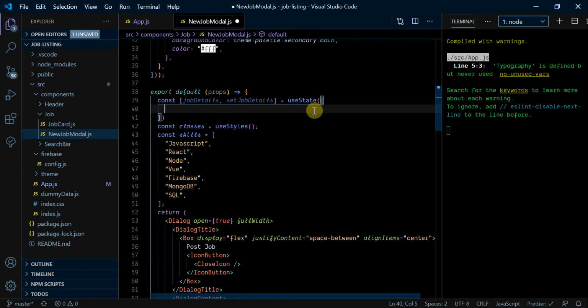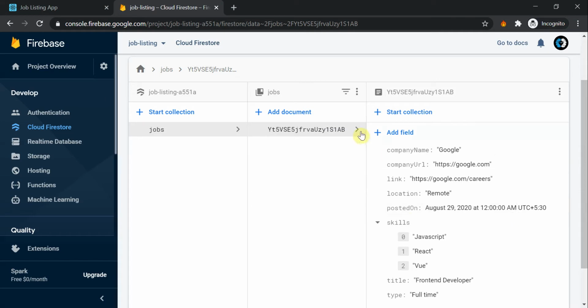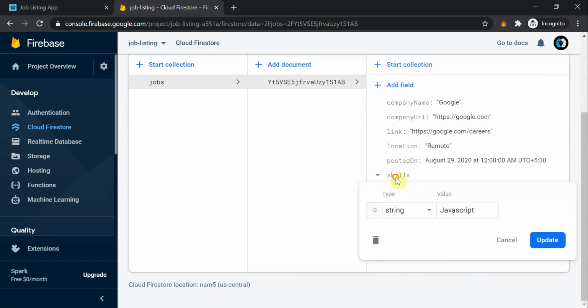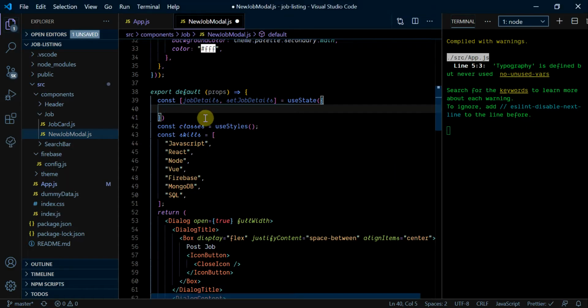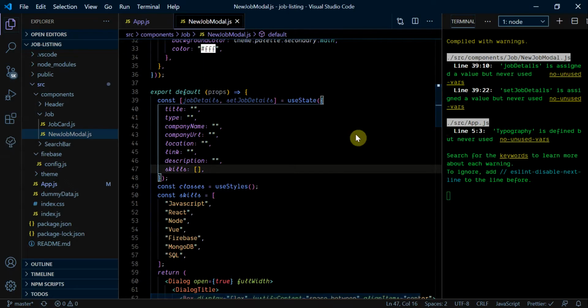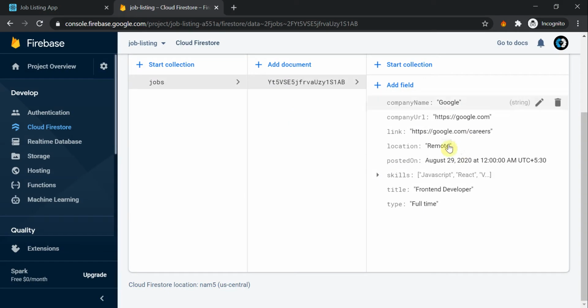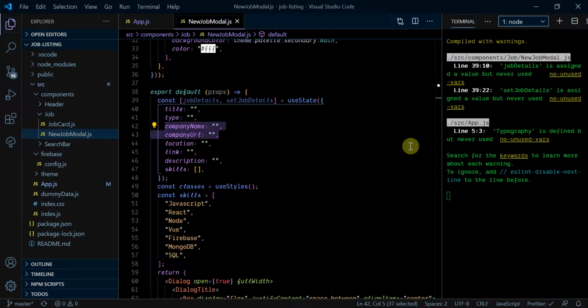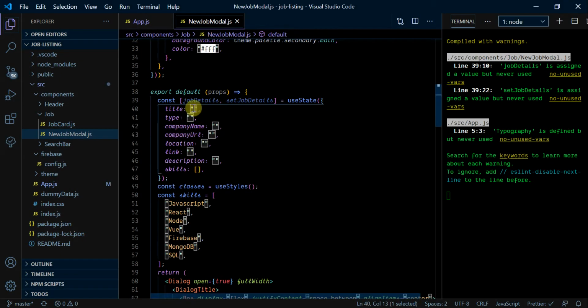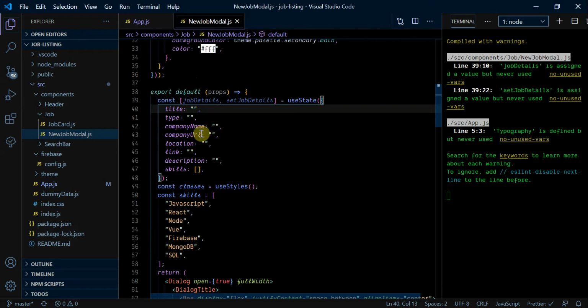So firstly, we need to have the same field names that we have in the job object that we have over here. So this is our state, and as you can see we have all the respective fields that are going to be inside the job document over here as well. And the default value is a blank string, but for the skills, because there will be multiple skills, we have an array.